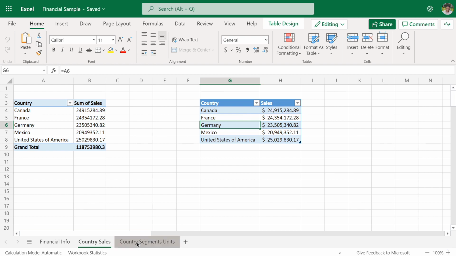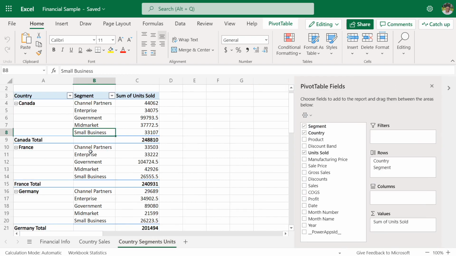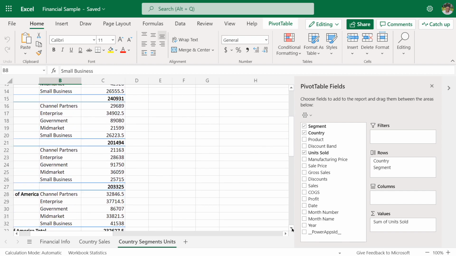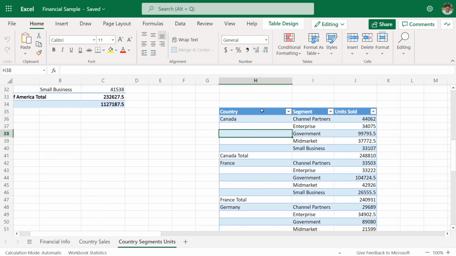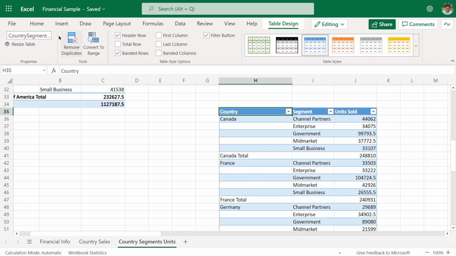And the last tab is Country Segments Units, another pivot table. On this sheet, you might have to scroll down a little bit to see it, but there's also another Excel table. And this table, if I look at the Table Design tab of the ribbon, is called Country and Segment. So it's the units sold for every country per the segments in that country. We can go ahead and close Excel Online.